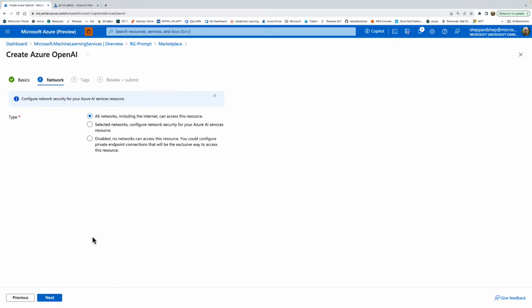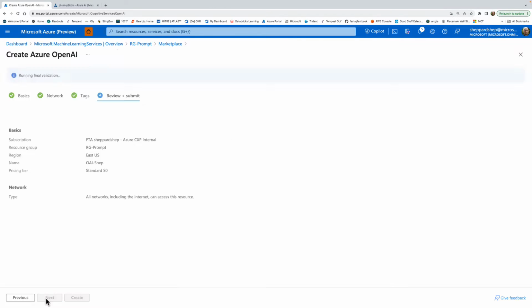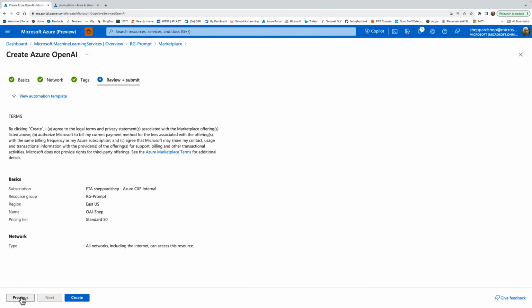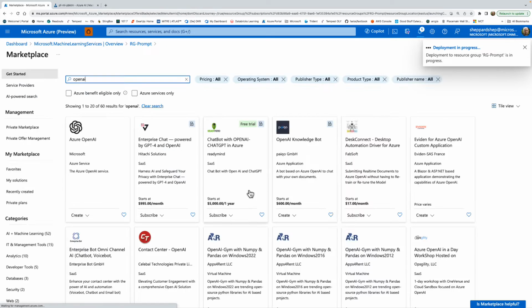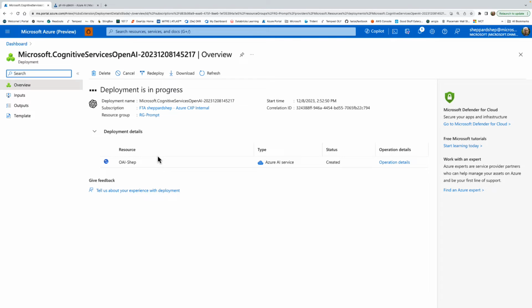So we're going to go next. Network is going to be public, all networks. Tags, no tags. Running validation, make sure everything's good. Now we can do a create. And this will create pretty quickly also, so you won't have to wait for very long. But those are all the services that we're going to need to get started so we can get into Prompt Flow. So let's see if this goes by pretty quickly, and we'll go to our resource group and go ahead and get started.